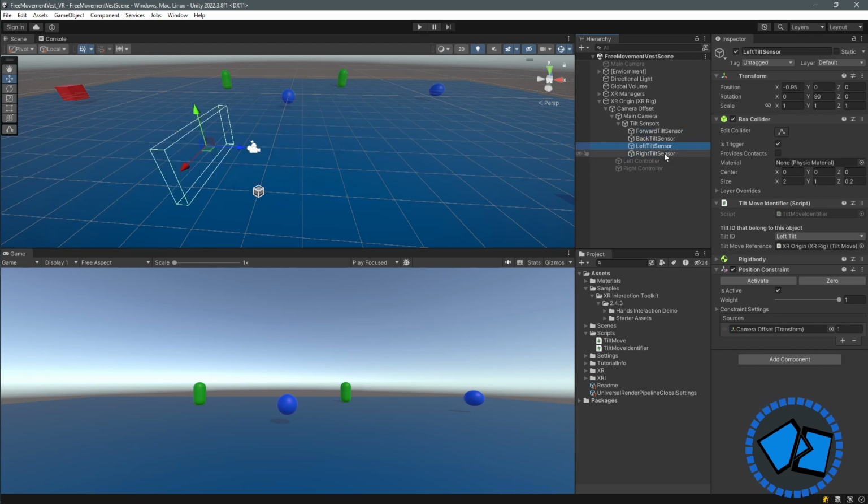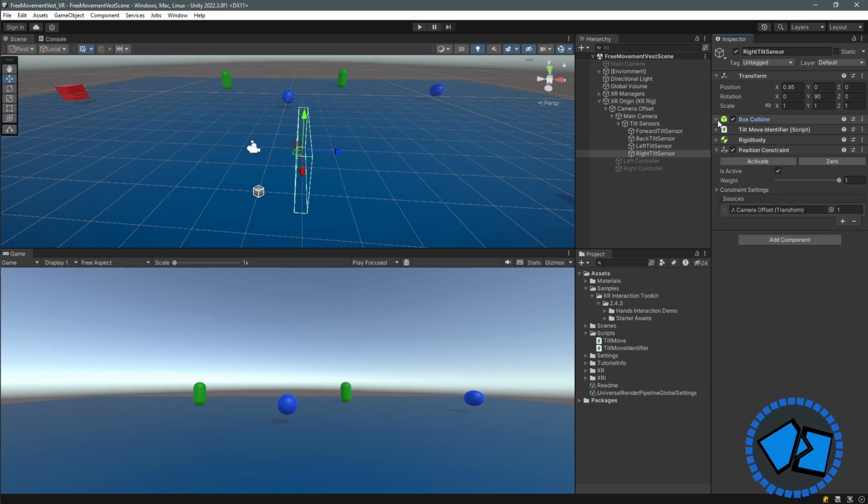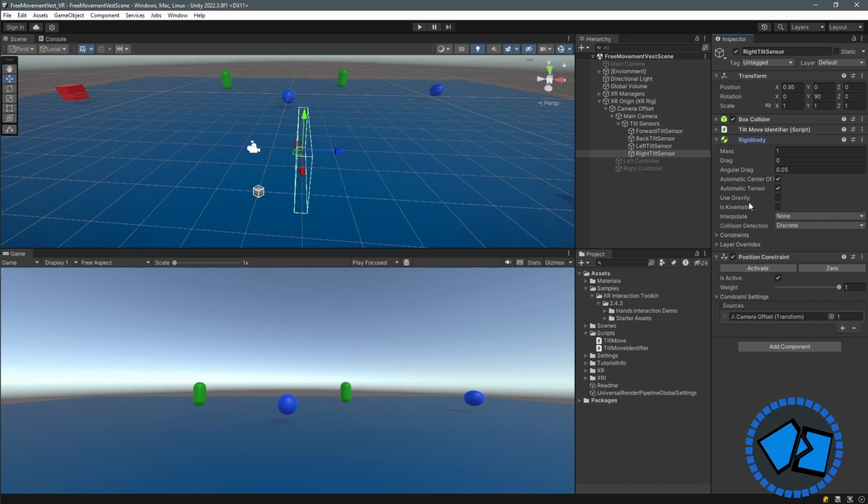Since all of them hold the Tilt Move Identifier, they have a reference to the main Tilt Move script here on my XR player. And each of them has a rigid body, which has gravity disabled in order to make it work. Maybe I should have removed them. Anyway, that was my way and it worked, so I'm not gonna do much.